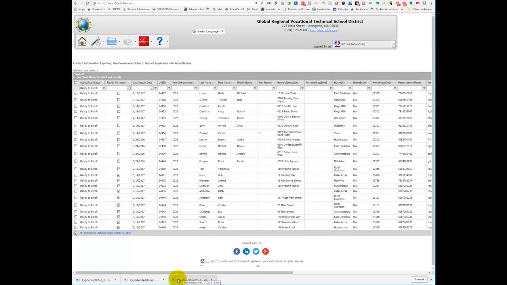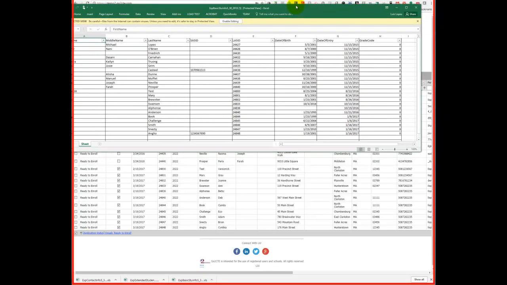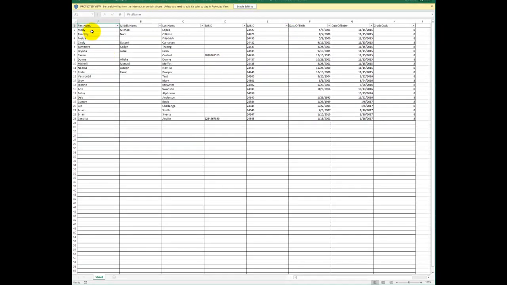So let me just take a quick look at those. I'm going to open up the basic one first here, and so you can see that that's the student information. These are the fields, and when you import that into SchoolBrains, that's the first step. It'll create these students.